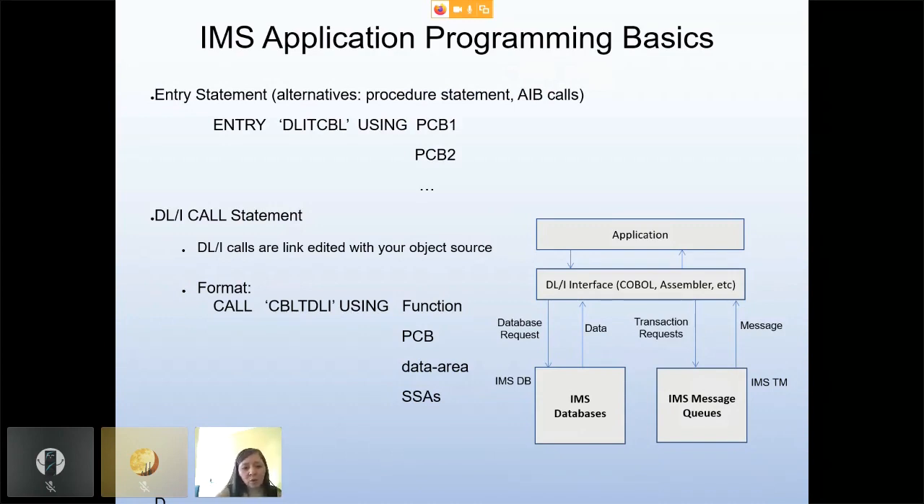So the calls themselves are of this format: call CBLTDLI. It provides a function and a PCB address. So for example, if you have a database, it will provide the PCB for the database that you need to get access to or store information in. It will have a data area. So for example, let's take a look. Function is get data, right?